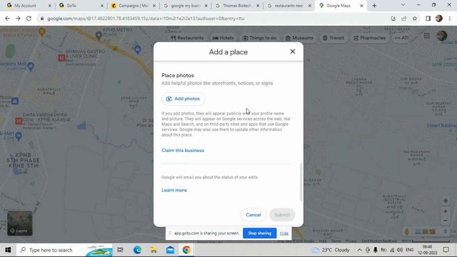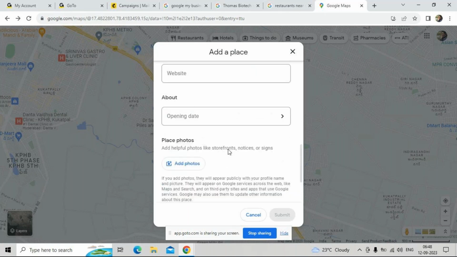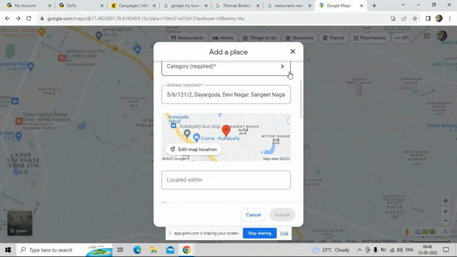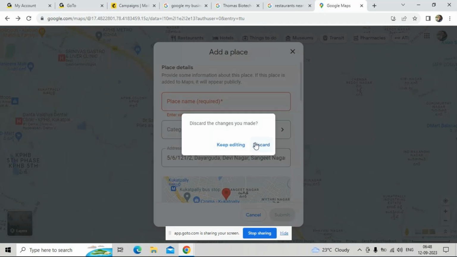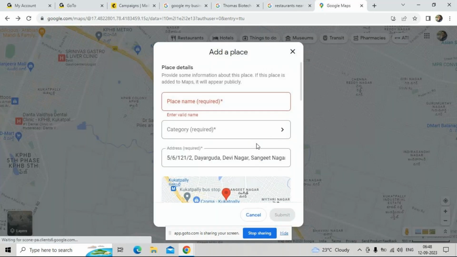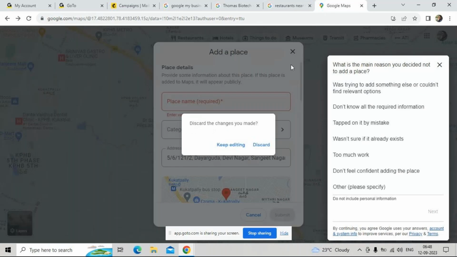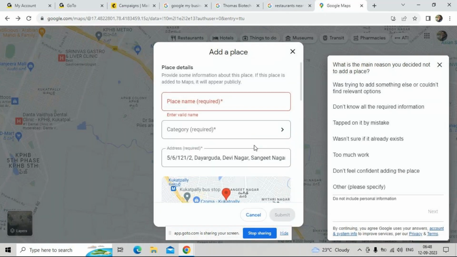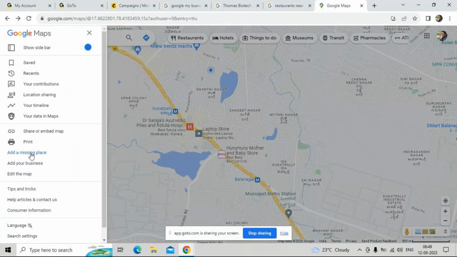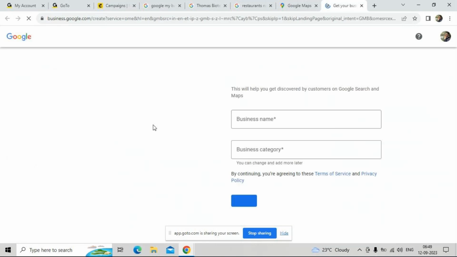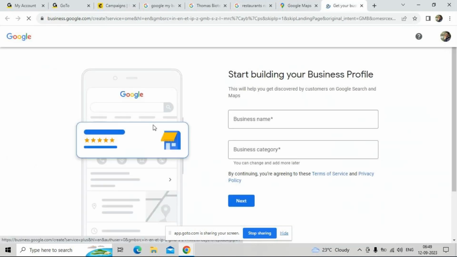And claim this business. If it is your business, then you can claim. If it is not, you can just submit the details in Google Maps. You can even do that from your mobile. So this is just adding a missing place, whatever the place is. And then adding our business. Adding our business needs the verification process.